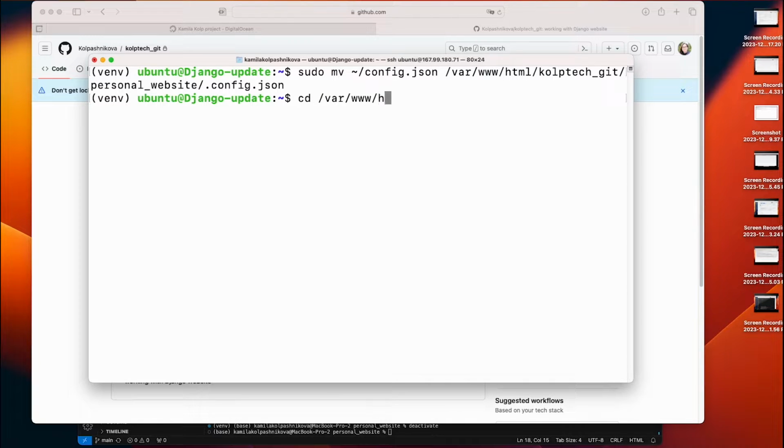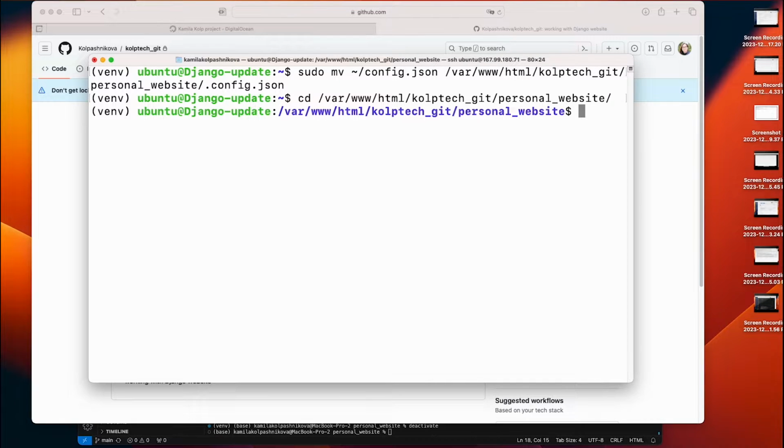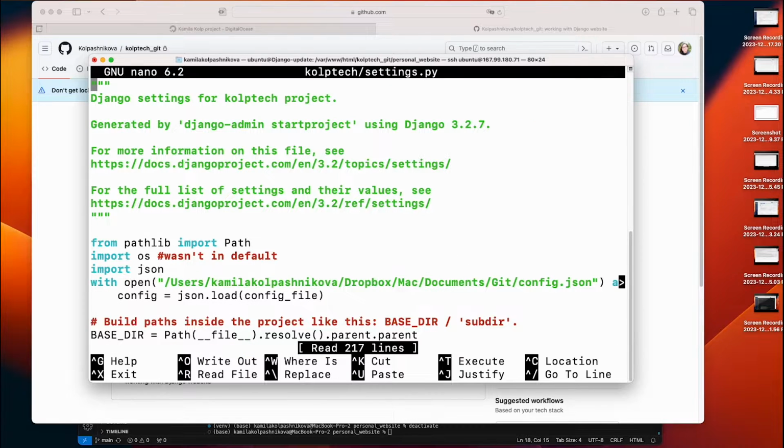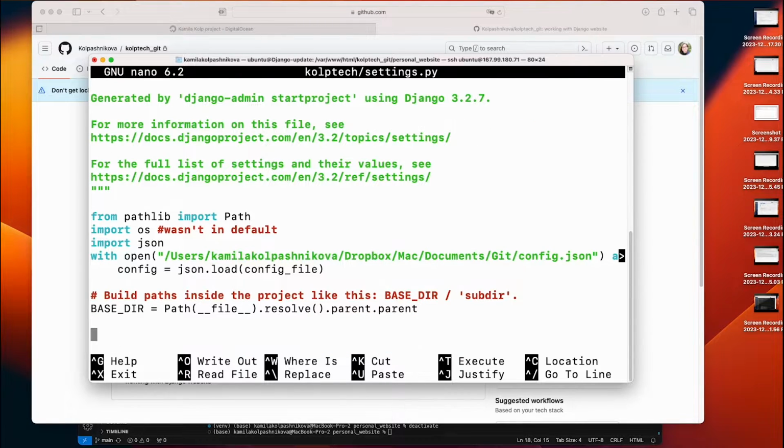And now I'll change directory into my project folder and modify the settings Python file. Now I will sudo nano into the settings.py file to configure all the Django application settings. So now I'll make settings.py open that JSON file.